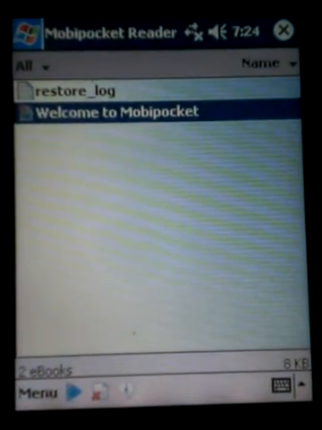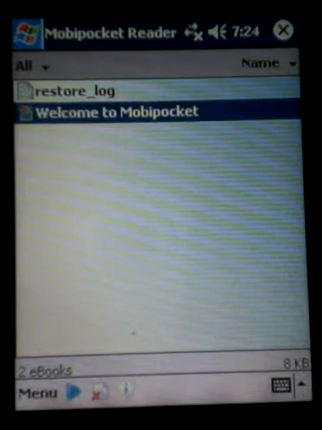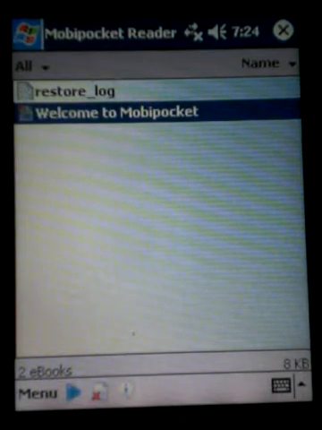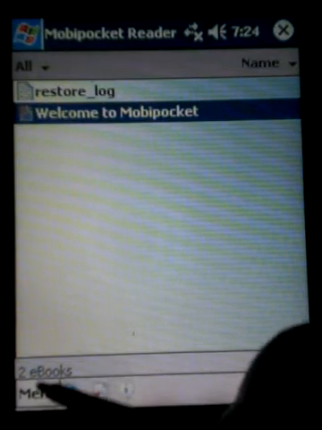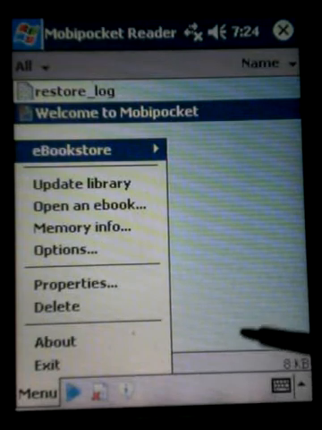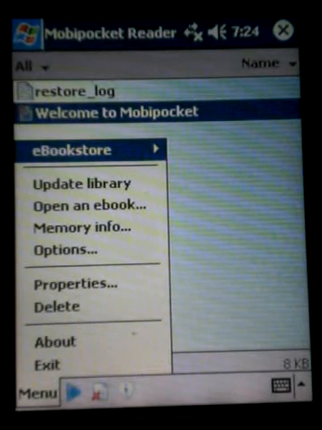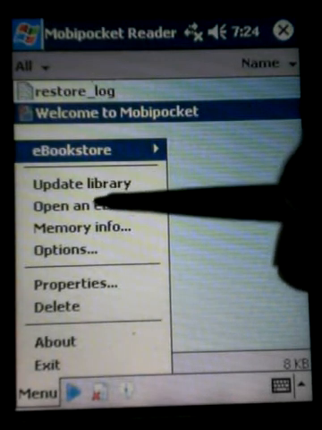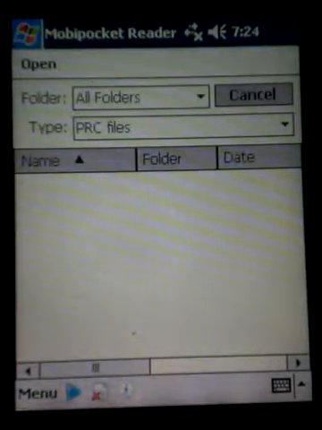Now, the idea is to first of all find your ebooks. Your ebook should be on your memory card, which hopefully is already in the machine. So what we're going to do is we're going to come down here to where it says menu and click. And there are a couple of options here, but first of all, let's try clicking on open an ebook.